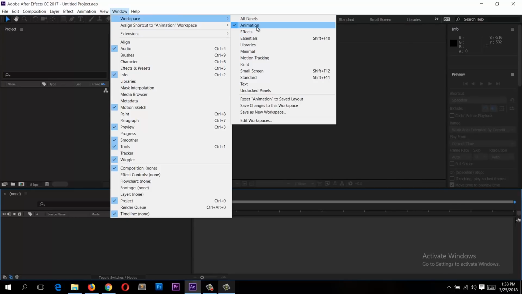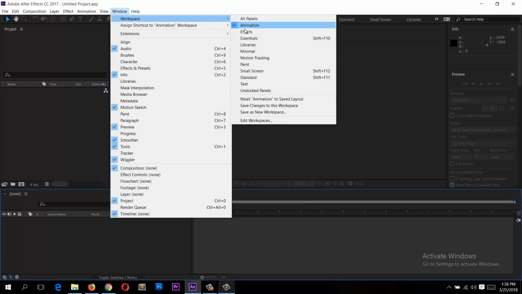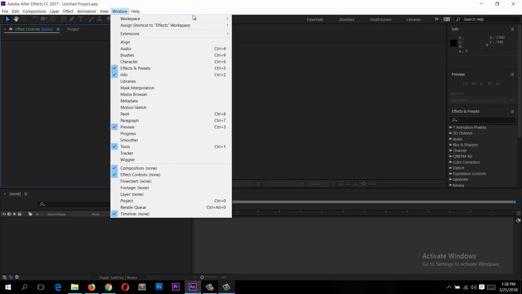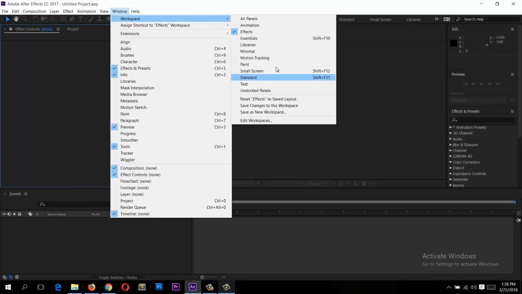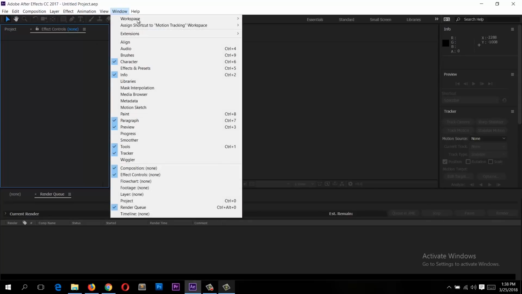If you're working on animation, you can go to the animation workspace, and you will get access to these different panels. If you're working on effects, you can go to that and you will see different panels. You can see the Effects panel, Control panel here, and the Effects and Presets panel. That was not available in the animation workspace. If you're working on, say, motion tracking, you can go to that and you get the motion tracking panels. So depending on what you're working on, you can choose different setups.